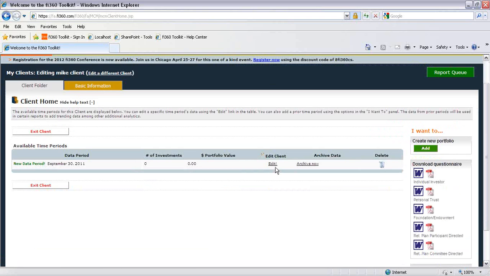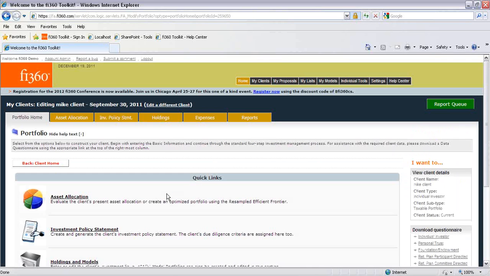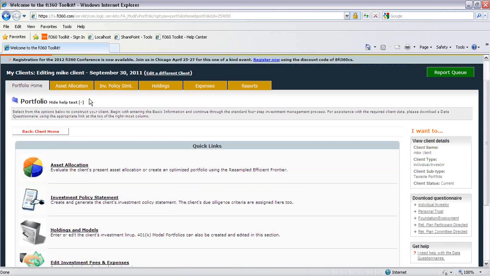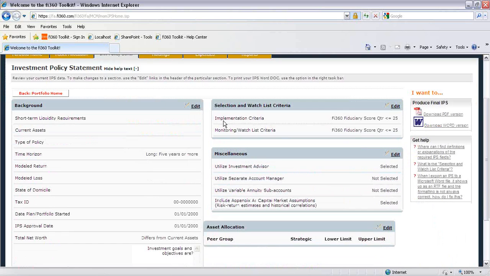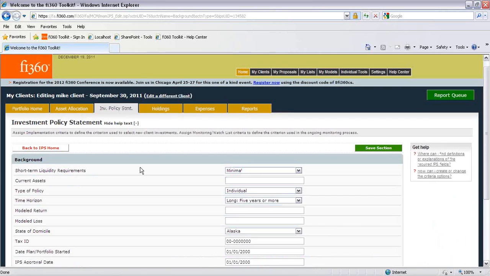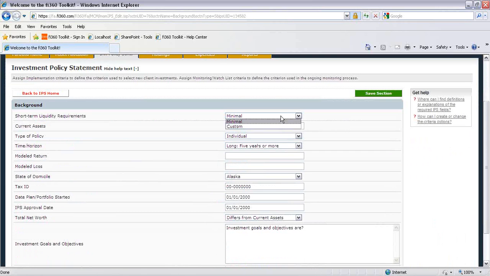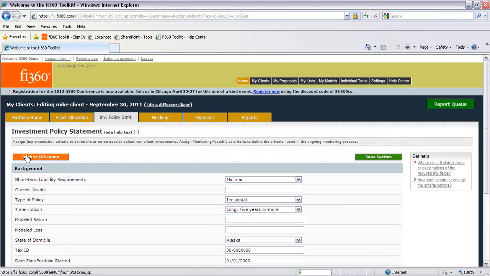The next area we can jump into is, obviously, the actual client portfolio. We're going to skip over asset allocation for just a second and jump right into the investment policy statement, because in here, we can begin to add information. We may need to define some of the background pieces, let's say a minor or an individual, and so on and so forth. Save that information.